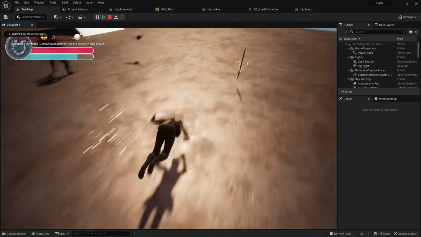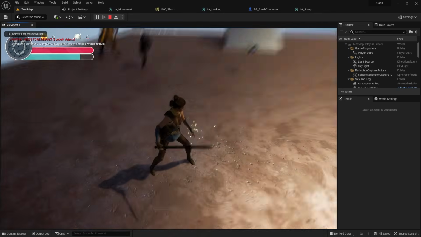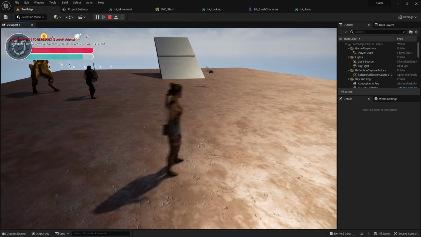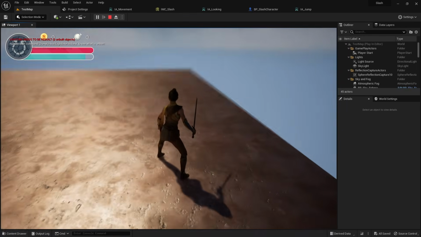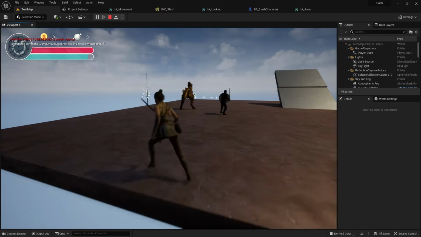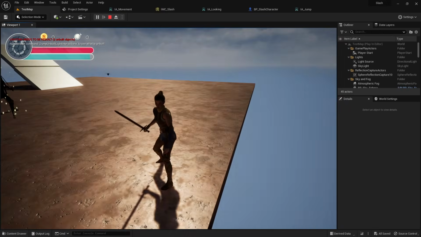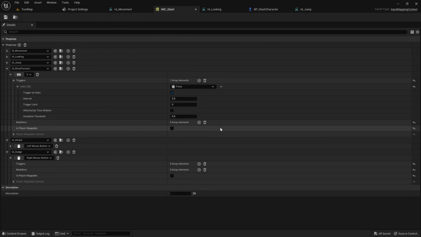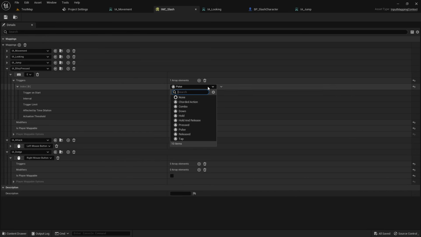So these triggers are extremely useful for controlling this behavior. You don't have to go and make a timer in C++ or use a delay node in Blueprint. You can just add one of these triggers, and I encourage you, as you're making your projects, to just kind of look at all the triggers and the modifiers and see how you can use them to make your life easier when you're making your games.